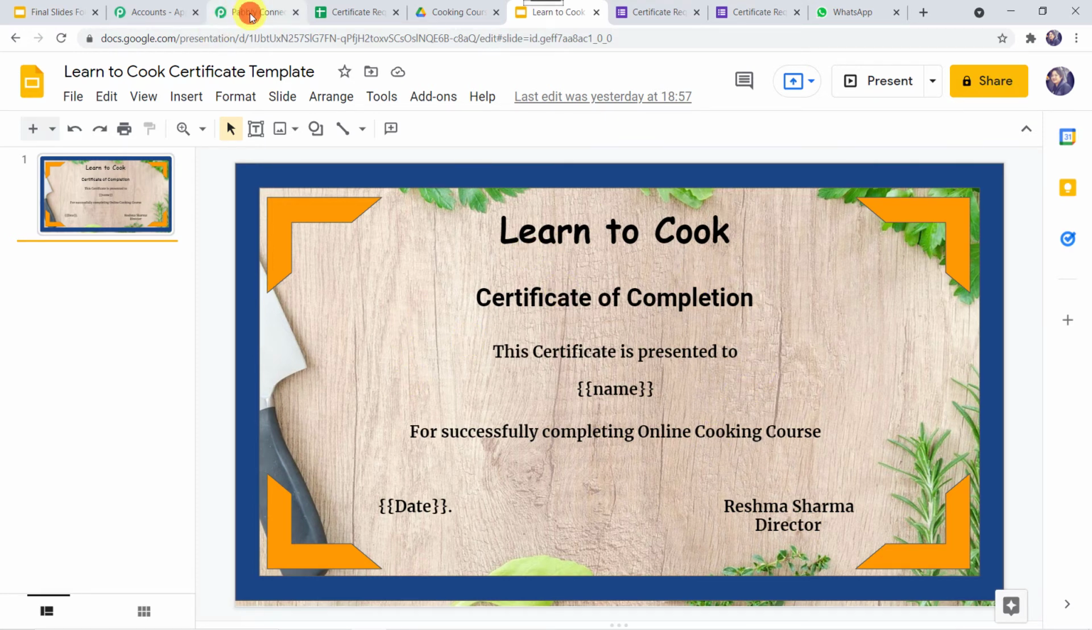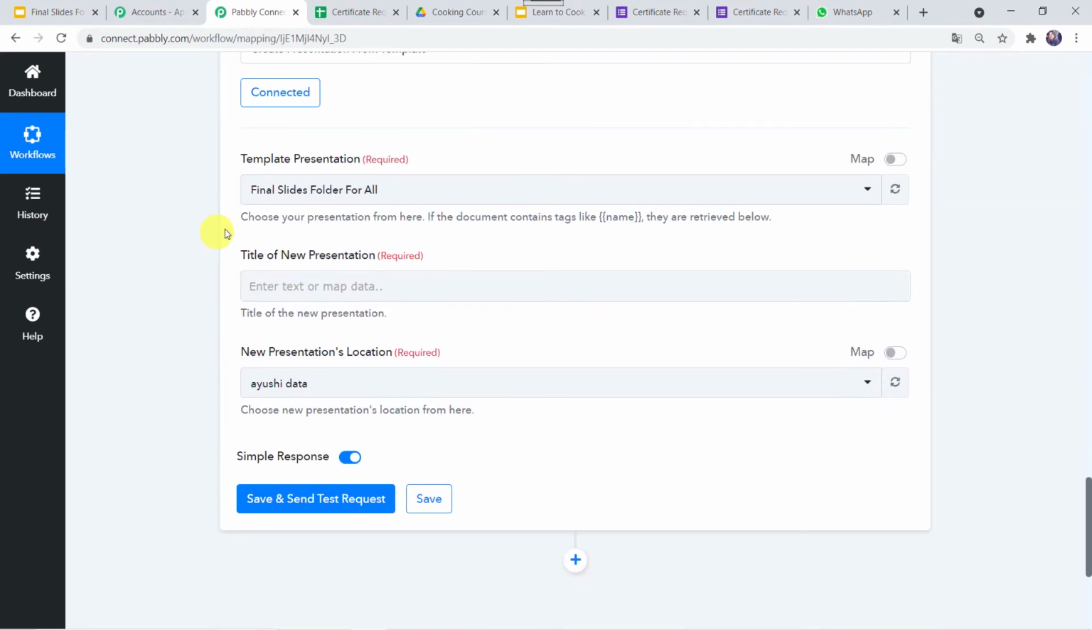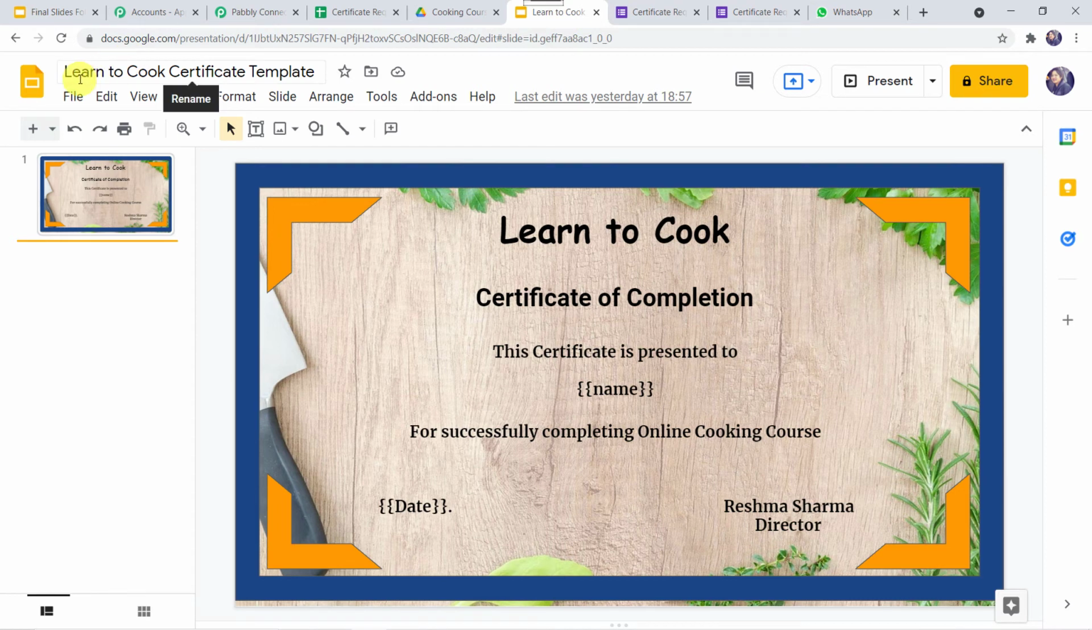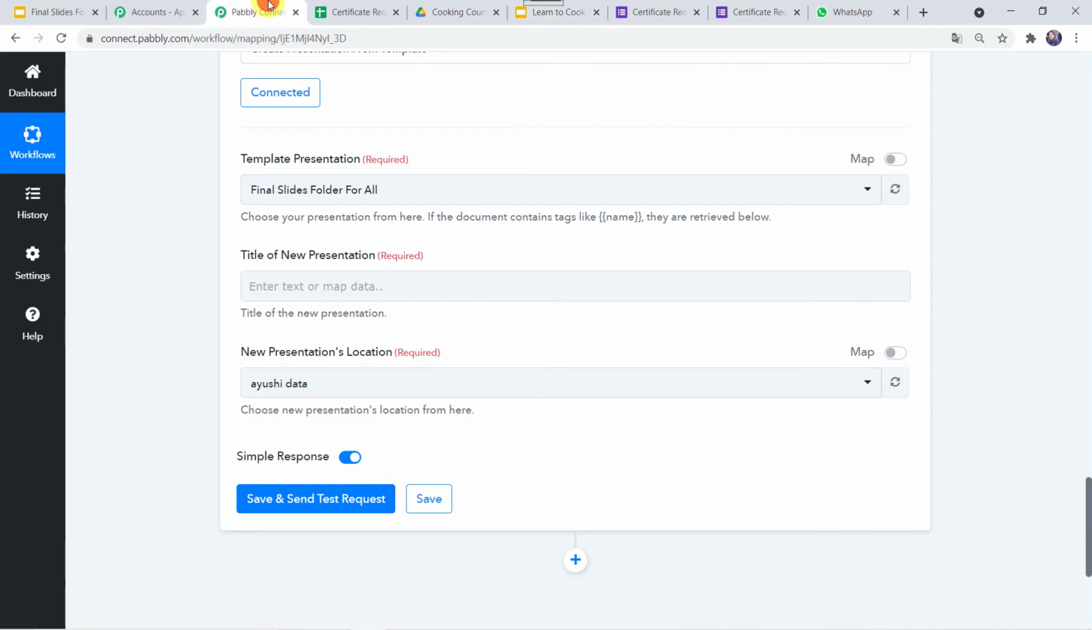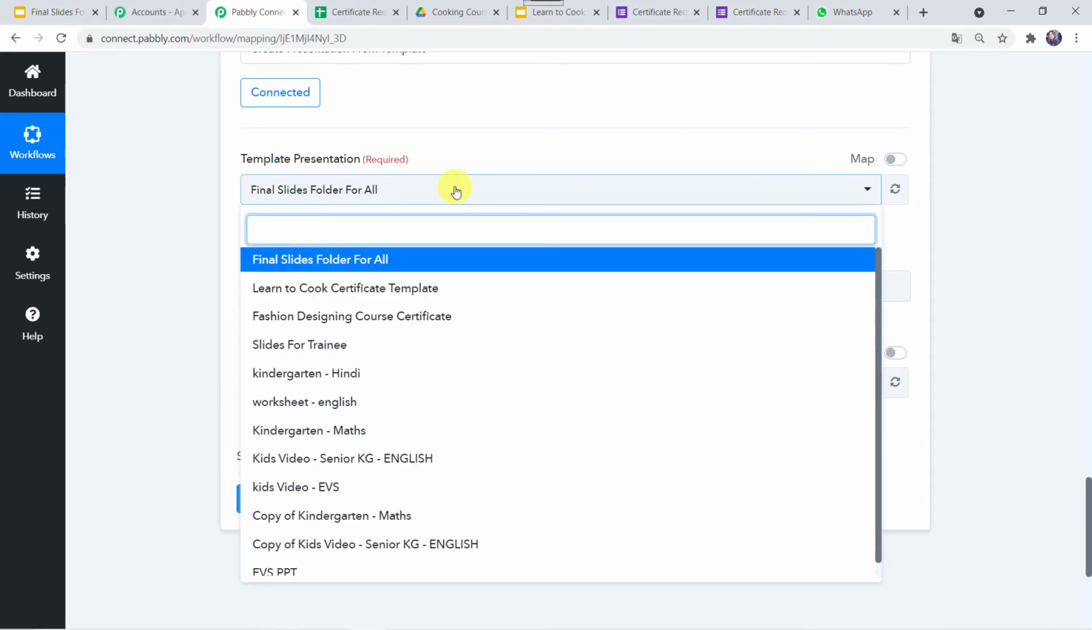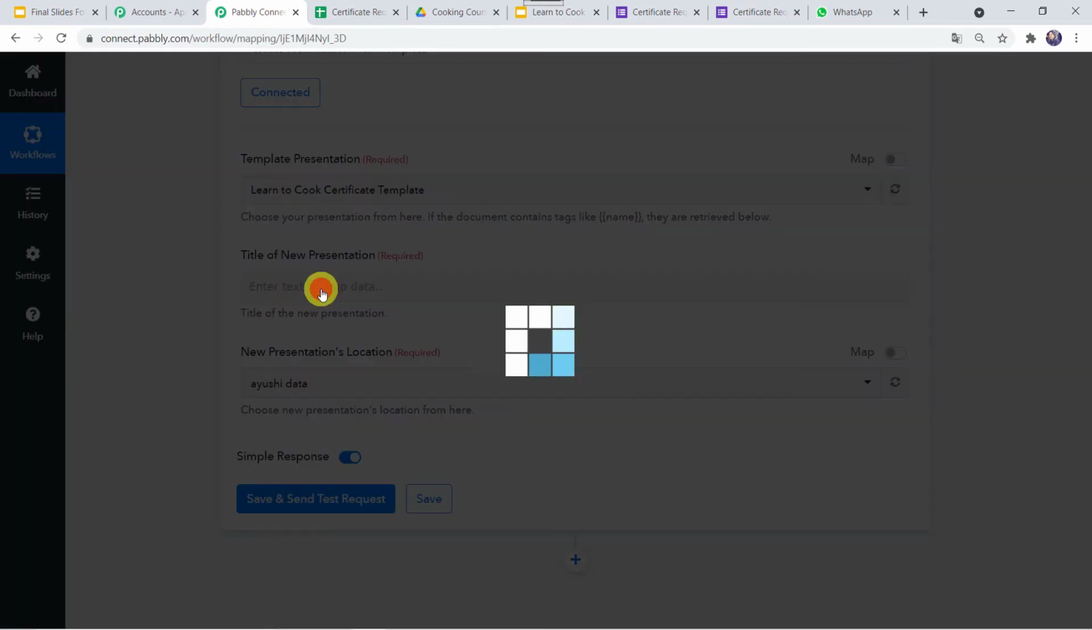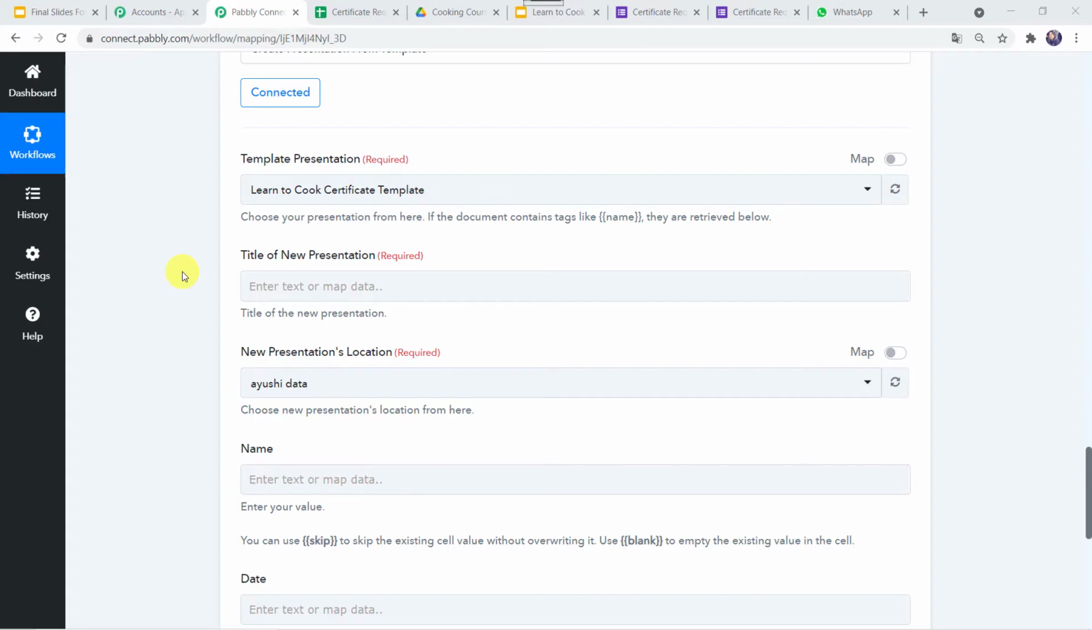Okay, so let's move back to Pabbly Connect. Here we can see some options are available. So here we can see template presentation. Okay, so choose your presentation from here if the document contains the tags like they are retrieved below. Okay, so this is the template we have to select. The name of the template is Learn to Cook Certificate Template. We are going to choose this template. Okay, now let's move back to Pabbly Connect, and here I can find my template. I'll be selecting this.